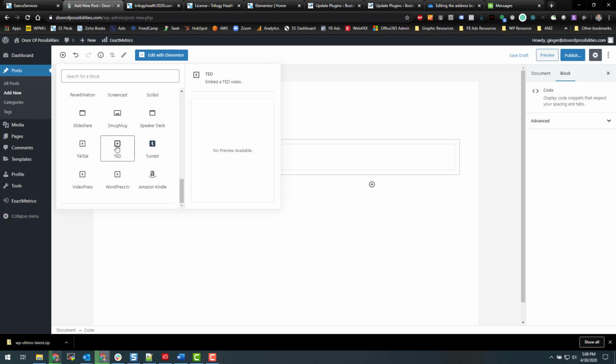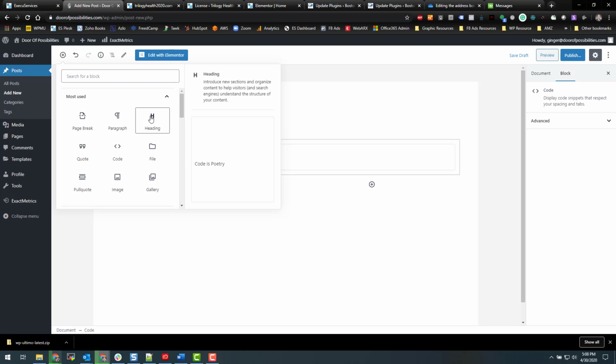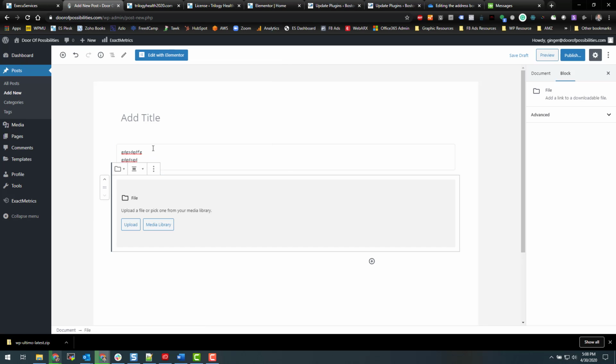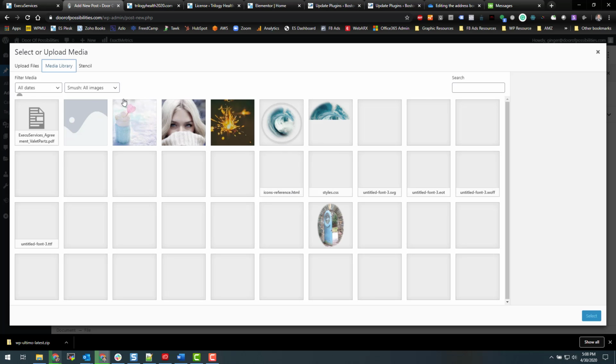TED Talks, all different options. Mostly, though, you're just going to be using these paragraph, heading, and what you were looking for, File. So you can drag and drop like I did, or you can click on File, and much like your old editor where you had insert media or whatever, you can go to the media library and choose an image that is already in here.